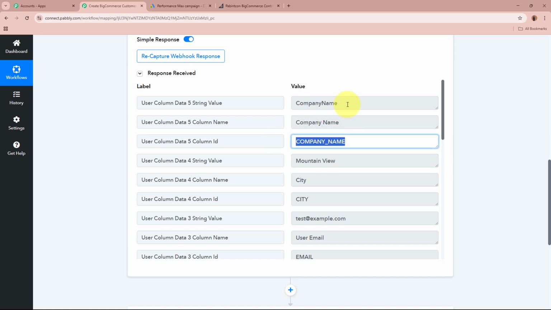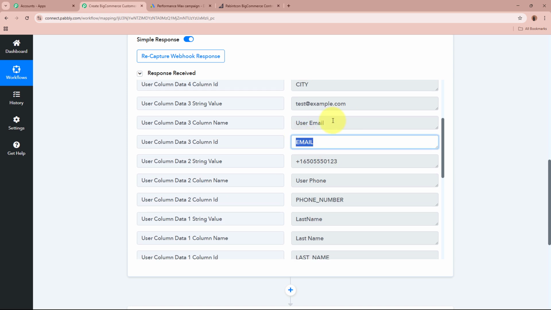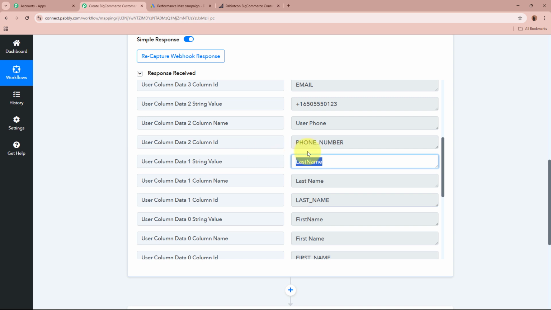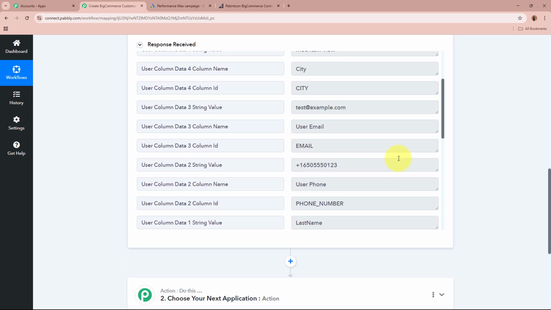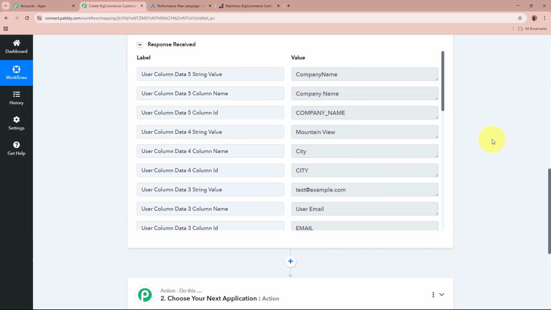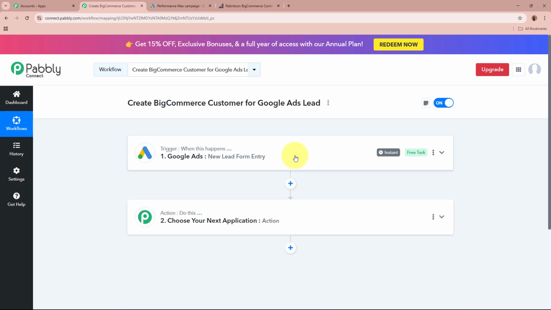Okay, for the company name, this is the company name. You can see right over here, city over here, this is the test data. For the email, this is the test email. Phone number, this is the test mobile number. Last name over here comes as last name, and the first name also comes as first name, with all the other details. As now the response of the form submission has been captured over here in our trigger, this means that Google Ads has now been successfully connected to Pabbly Connect and our trigger setup is done.